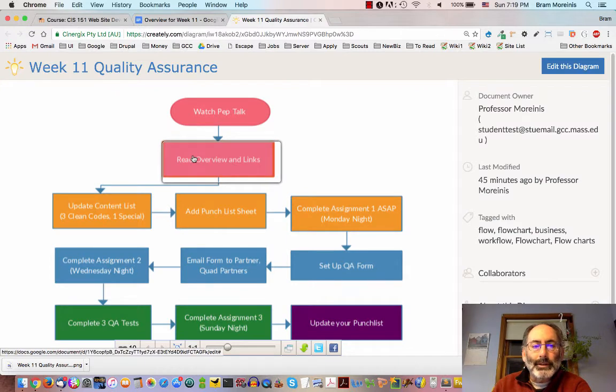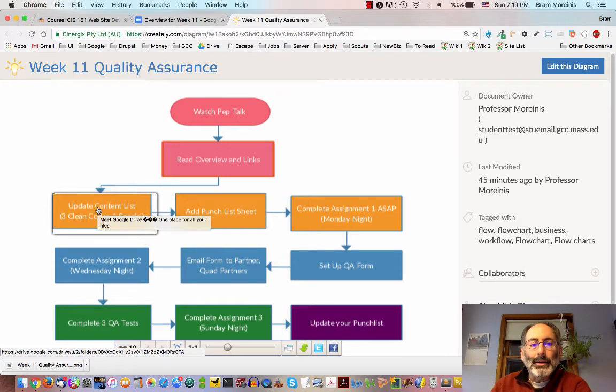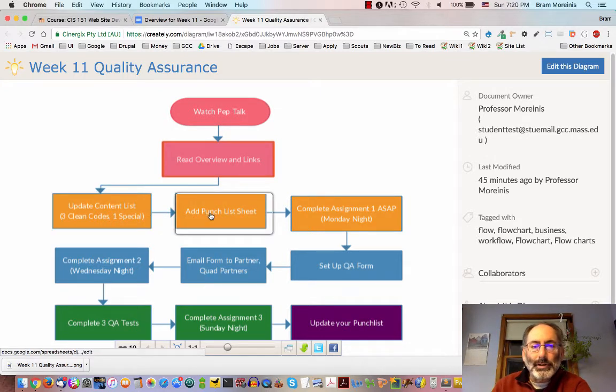We're reading the overview and links, and the first thing that we need to do, and I want to have this done by Monday night, or Tuesday at the very latest, is to update your content list by putting yellow lines on the 3 pages that you want people to look at from your site and the 1 page that you want people to try, a page that has a special function like a gallery or a contact form. Then you're going to add a punch list, which is a second sheet, and then you're going to submit the URL to that. That's your assignment 1. So it doesn't really take very much time. You're just selecting which things are going to be in yellow, you're copying and pasting, and you're submitting.